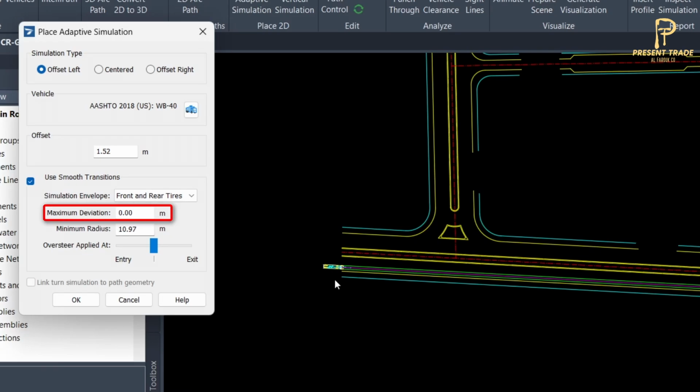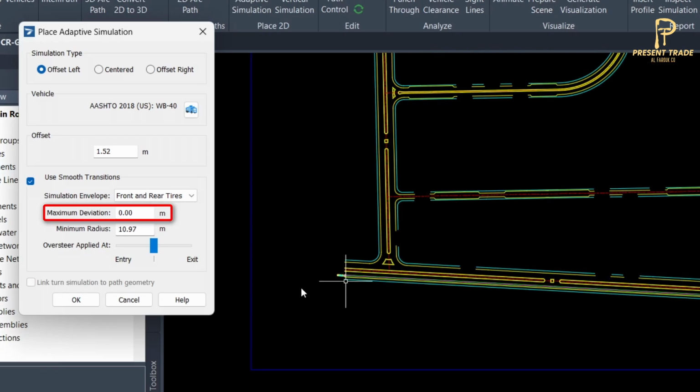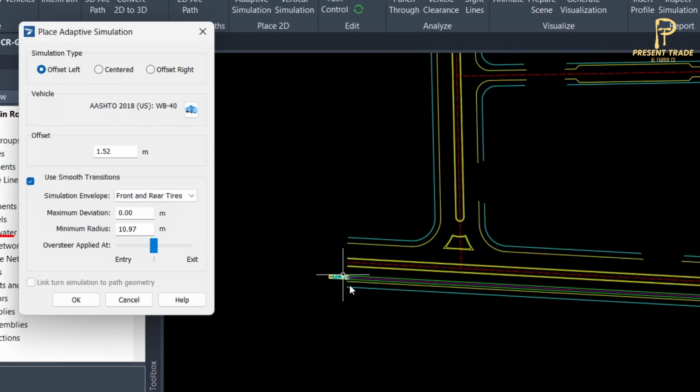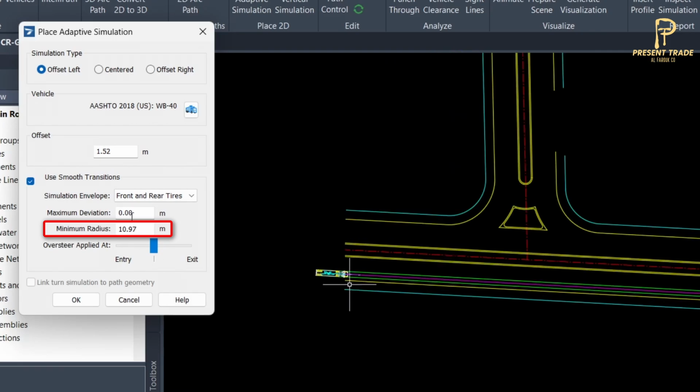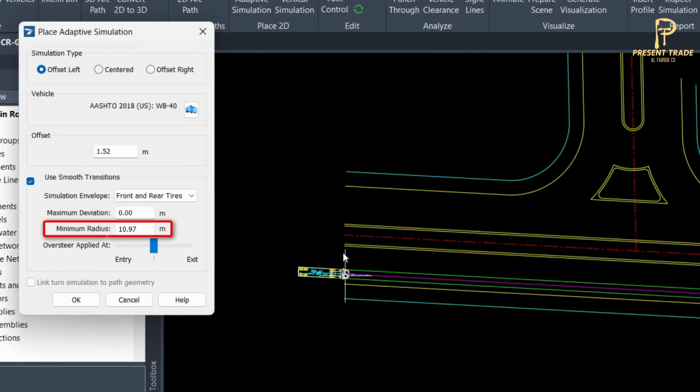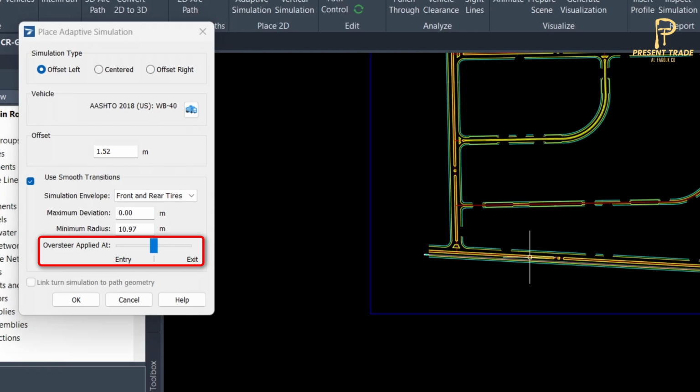Then you can control how much deviation is acceptable using maximum deviation. You can also define the minimum radius, which controls how tight the turning movement is allowed to be. And with oversteer applied at, you choose where the extra turning movement happens. At the entry, at the exit, or not at all by making the button at the middle.